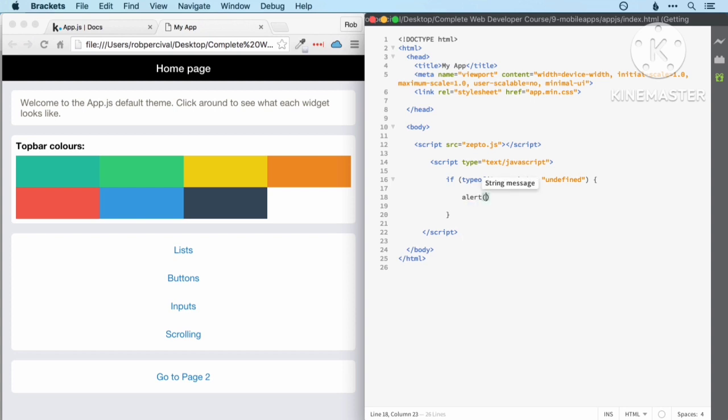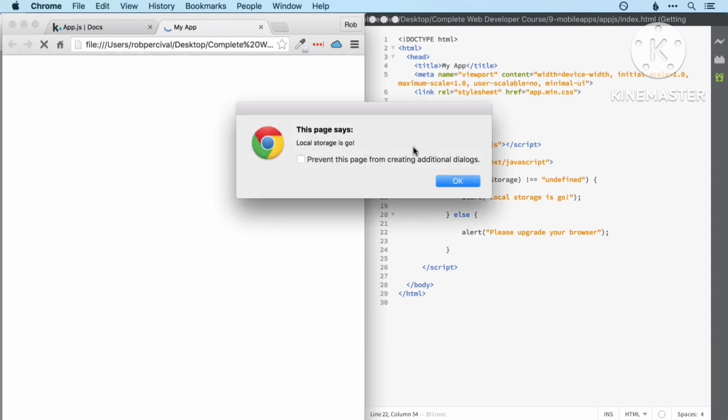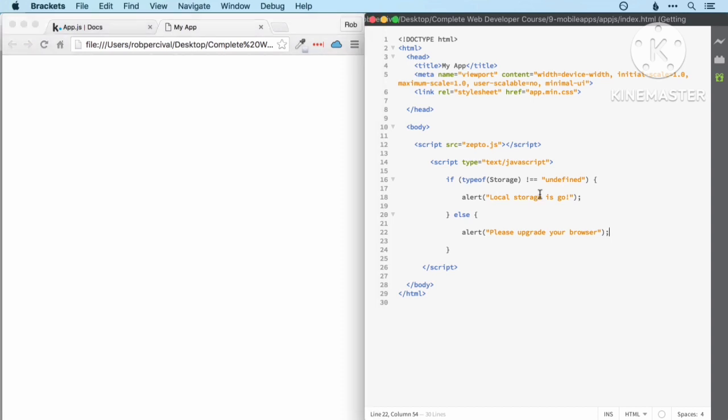So for now we'll just alert local storage is go. And if it's not supported, then you might want to alert something, please upgrade your browser, or something like that, to let the user know that the local storage features of your app are not going to work. So let's have a look. Local storage is go. Fantastic. That should certainly be the case for pretty much any modern browser that you use.